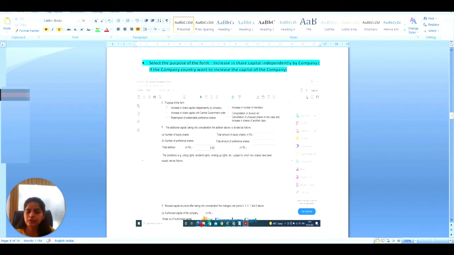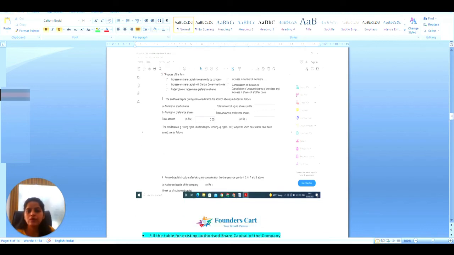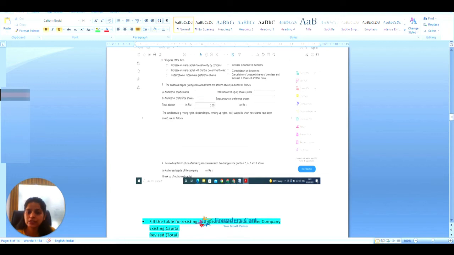In the case where the company wants to increase its authorized share capital voluntarily, because they want to increase its paid up share capital, you can select point number 1, increase in share capital independently by the company. Now you have to fill in the information: the additional capital taking into consideration the addition above. So what is the additional capital you want to increase? You have to fill in the detail here for the additional capital, not the total capital, just the additional amount you want to increase for your authorized share capital.